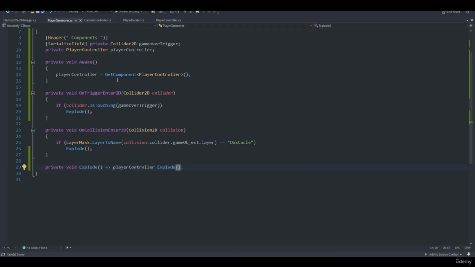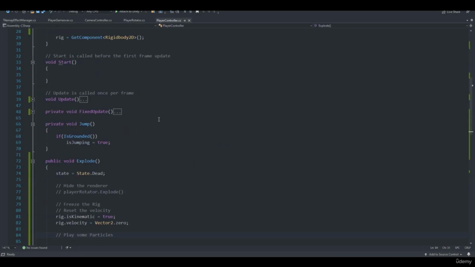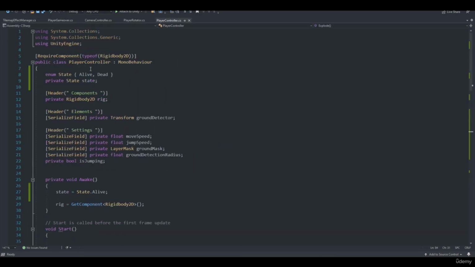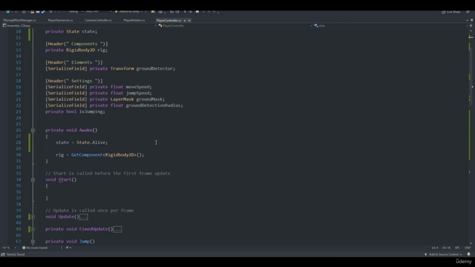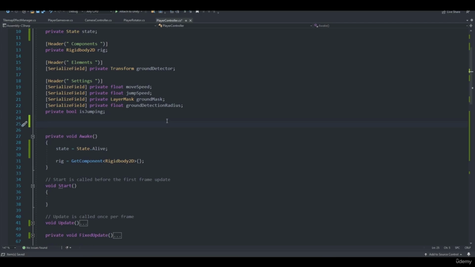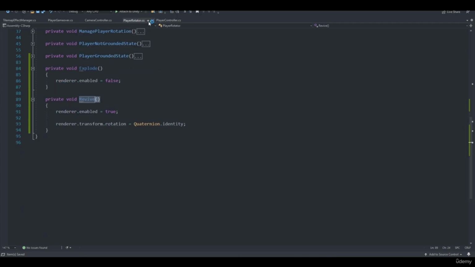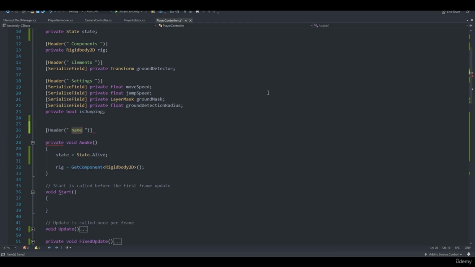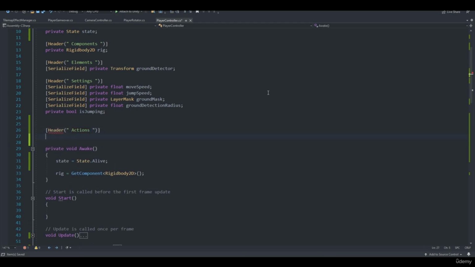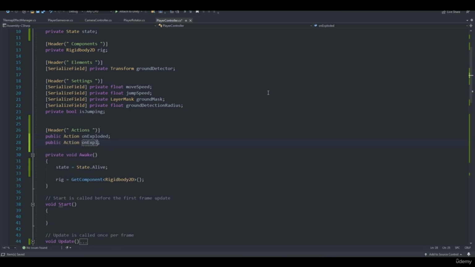When do we want to call them? Well, it's actually pretty simple, when we explode and revive, but we are going to use events for that. So let's use the System library, using System. If you followed some of my other courses, you know that I usually set my events as static, but not now, because the player rotator is attached to the player controller, so it's a good practice actually to use it directly. So let's create a new header for these actions, public Action onExploded, and another one when we revive. So onRevived, like so.